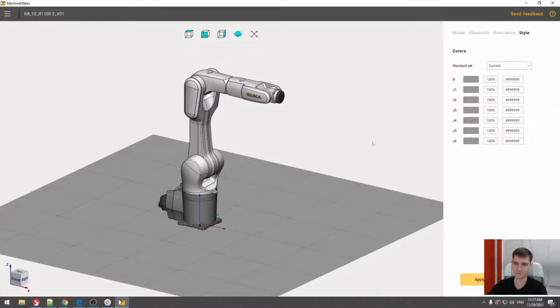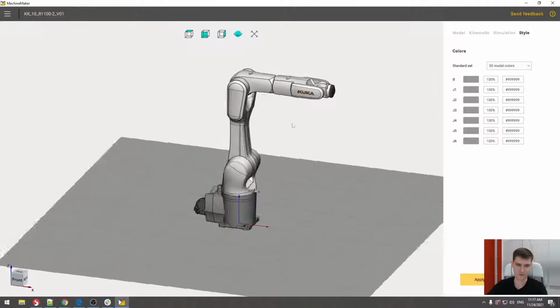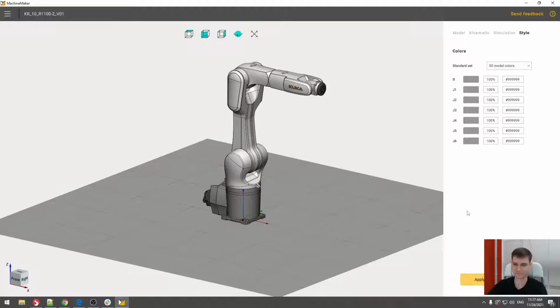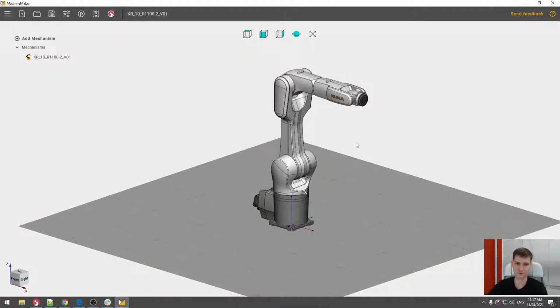I go to the Style tab. Here I can set colors for each joint. You can select sets, for example, KUKA, Motoman, or another one. But I select 3D model colors. These are the actual colors for our robot. Okay, I click apply. That's all. We just added the robot to our robot cell.